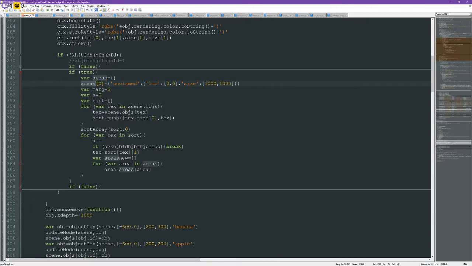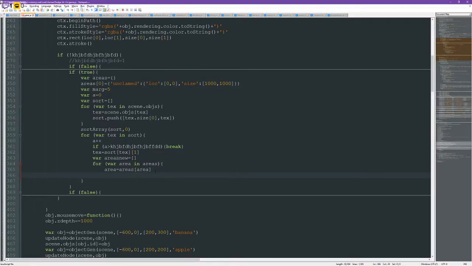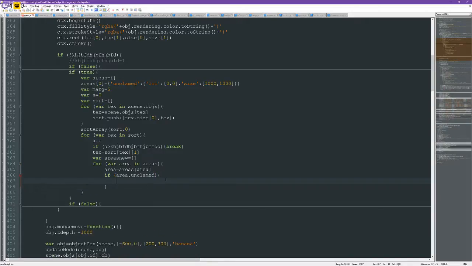Okay, so for area and areas, if area.unclaimed, then, well, technically we'd want to put this texture down there. We could just say location equals area.areaUnclaimed.loc.